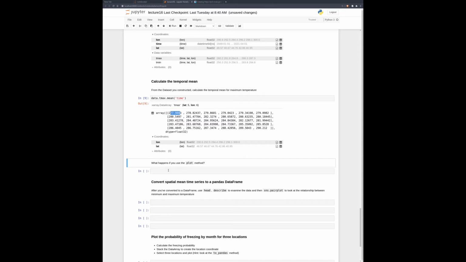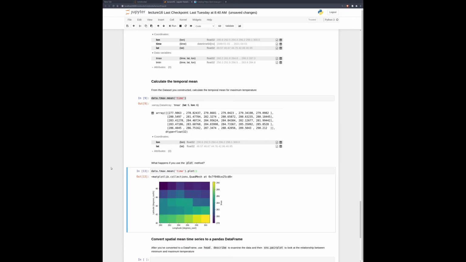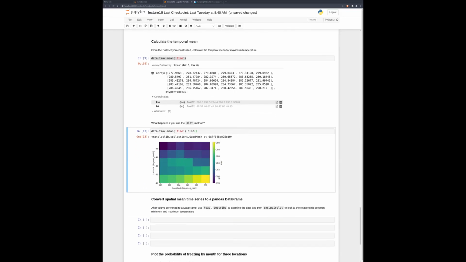All right, so what happens if we use the plot method? So let's copy this. We use the plot method, we get a map, and you see how we get the color bar, we get the name of the variable here, we get the axes labeled according to the dimensions and the attributes of the dimensions themselves. And depending on how we take the mean here, we can get a different type of plot. So here we have a two-dimensional array essentially, so we're going to get a 2D heat map.